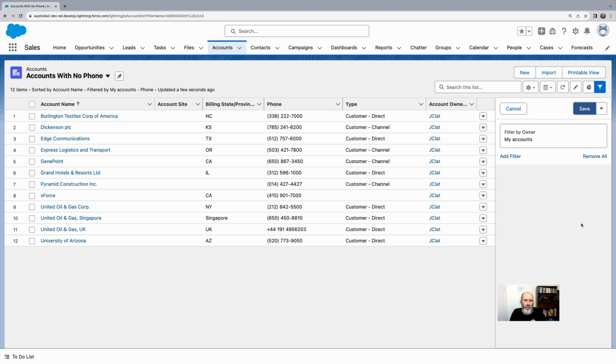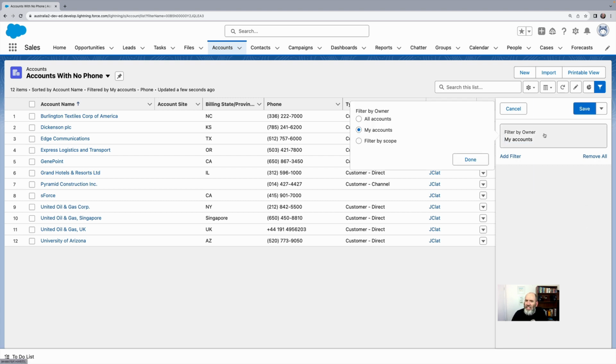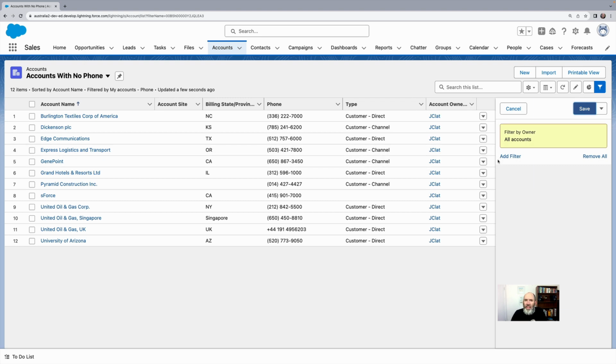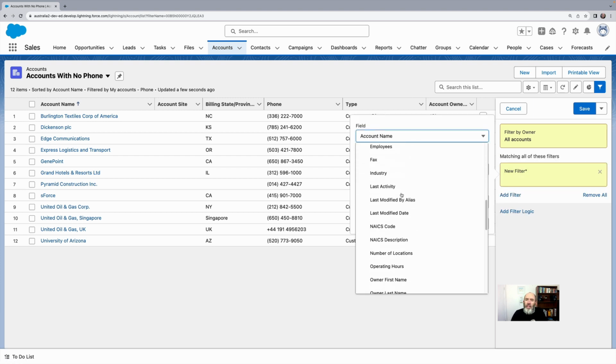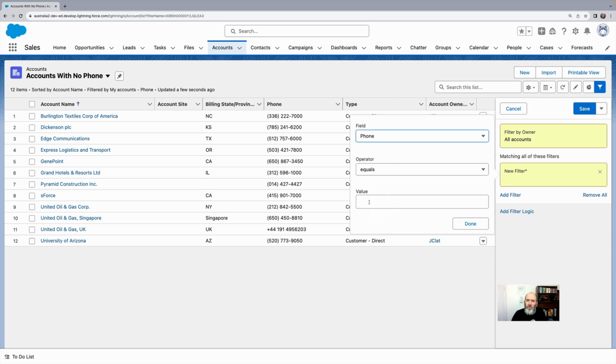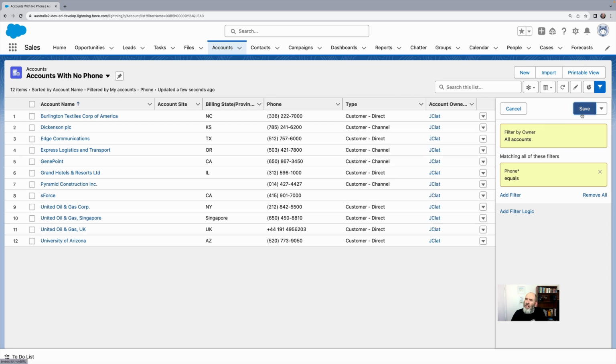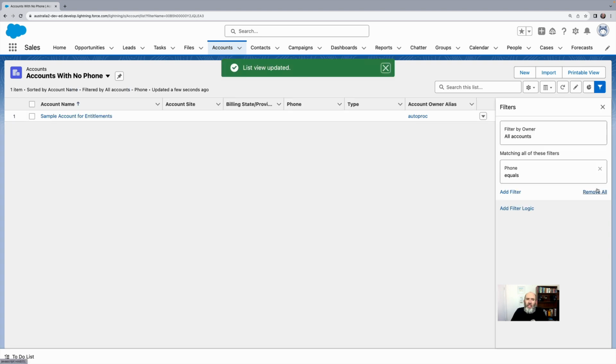Now I've got my new list view, and by default, it shows me all records of that object. Now I want to narrow that down, and I'm firstly going to say all accounts because I want to see all accounts. And then I'm going to add my extra filter to show me only the accounts that have a blank phone number. It looks like all these have got a phone number listed, so I'll see what happens. If that's the case, then that means I have no work to do. But I'm going to say phone equals blank. I'll say done. I'll save those changes.